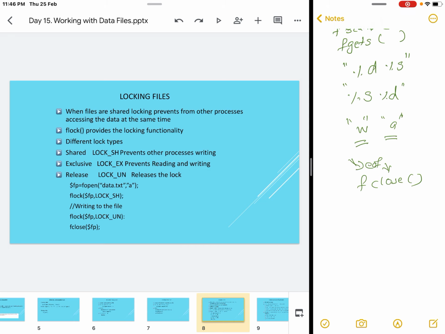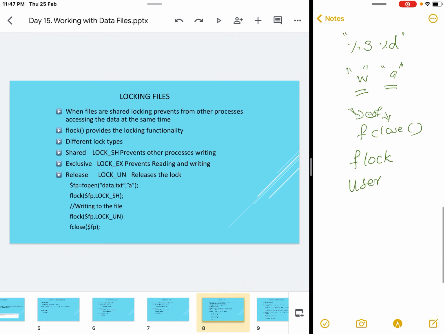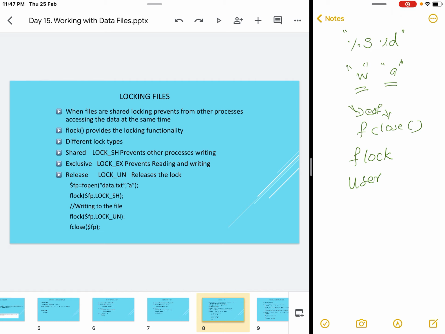Now, PHP gives a special function called flock. A file can be locked while a process is performing some operation on it. Suppose user 1 is opening a file, and at the same time other users can get permission for accessing the same file, because the file is stored in the server and it is shared among many users.